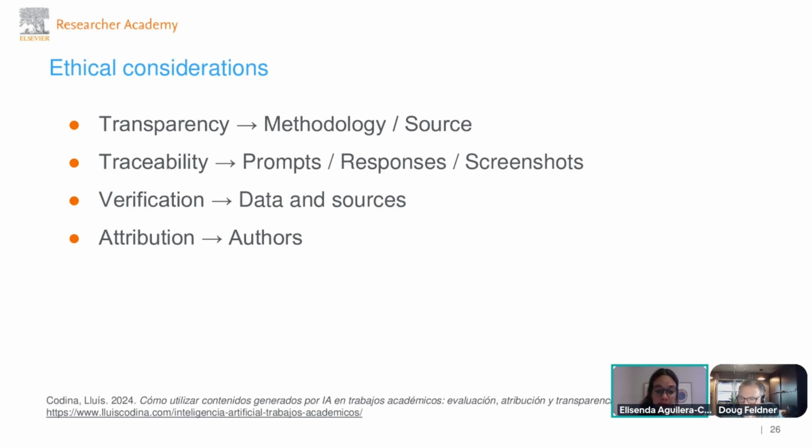And finally, attribution. All the information provided in the summary comes from research that has already been published. So these ideas belong to other people, other researchers. When we are referring to this information, we need to cite the authors, and we need to make sure that the attribution of this information is given to the people it belongs to.